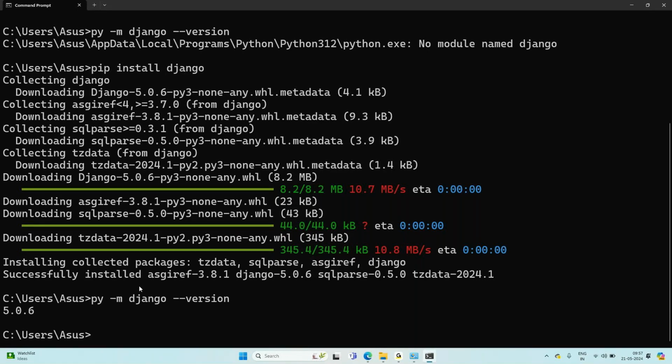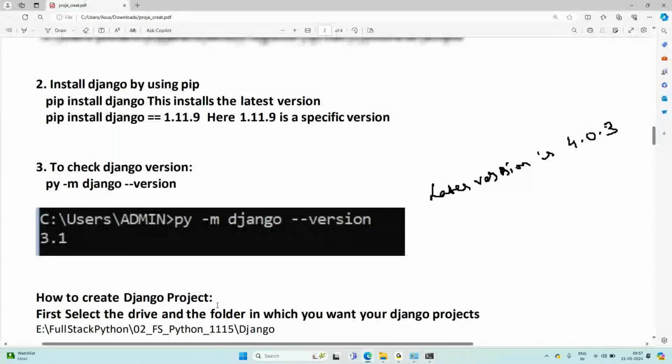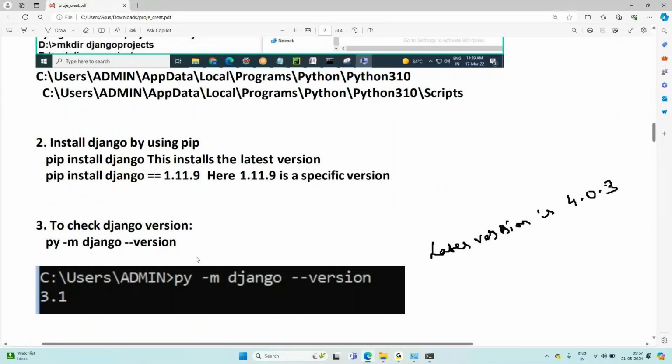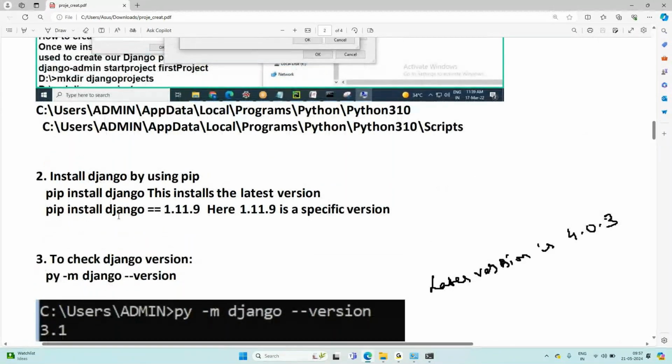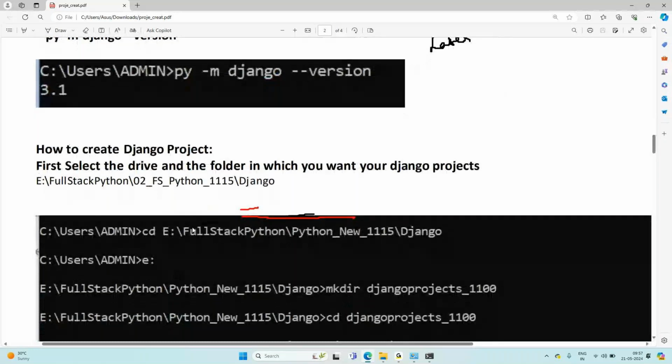If you want to go with the older version, you can just say pip install django==whatever version you want. Suppose you want 4.0.2, you can say 4.0.2. But most of the applications will work on the latest ones, not a problem, but we can still do it. Okay, so this is the installation of Django.